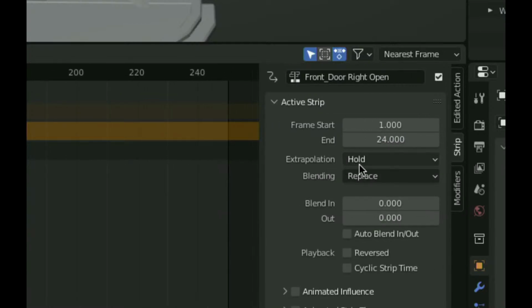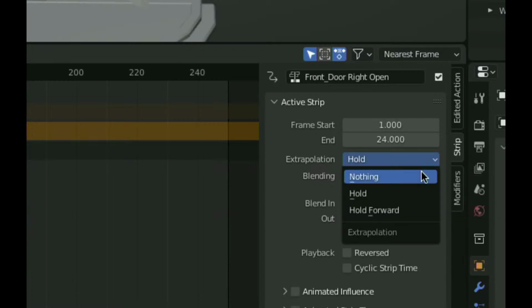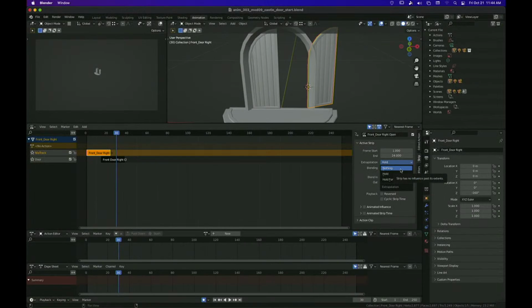Specifically, this extrapolation is the value we want to change, or we might want to experiment with. Right now, and this is the default value for all animation actions inside of Blender, it's set to hold. So it's going to hold that last keyframe value indefinitely, okay? However, we have some choices in here. Hold forward, and then nothing. Hold forward is an interesting one. We'll come back and talk about that in a minute, okay? But if we change it to nothing, watch what happens.